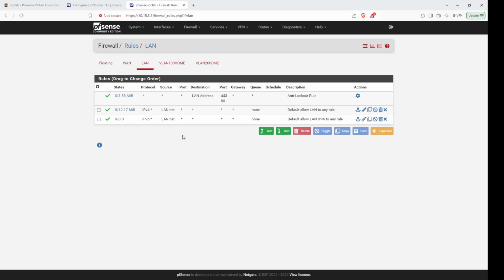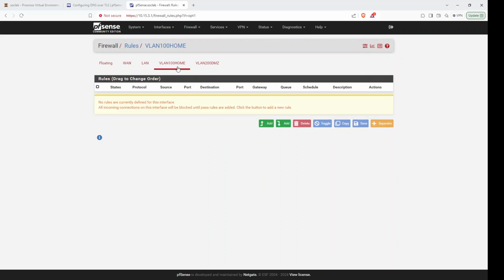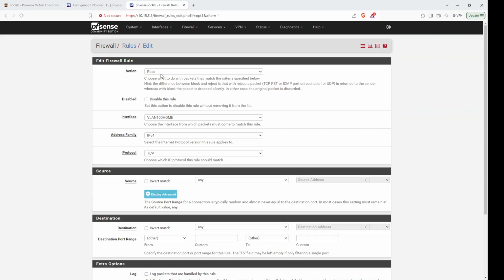So it's very important to consider the ordering or sequence of these rules, because if a rule is misconfigured, then it could result in some vulnerability, like passing traffic that we don't want. Okay, now for this home, it's very simple. We're going to add this.